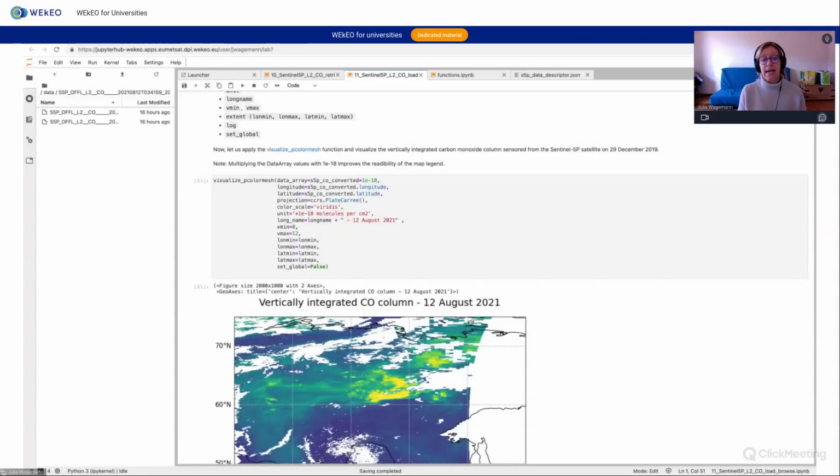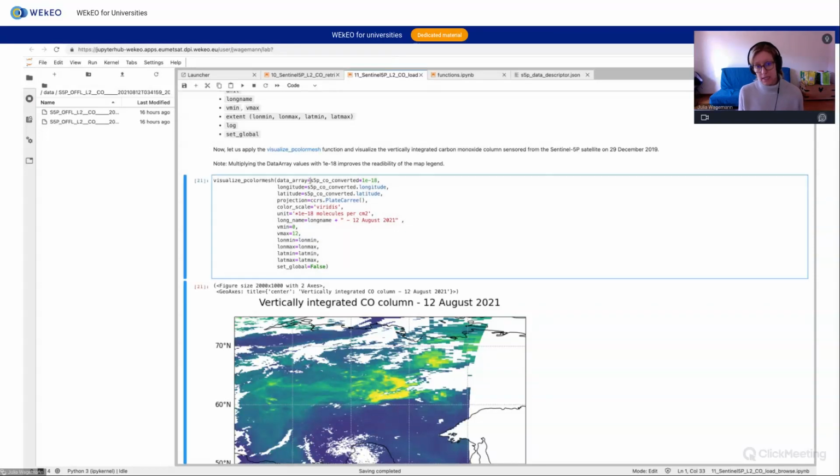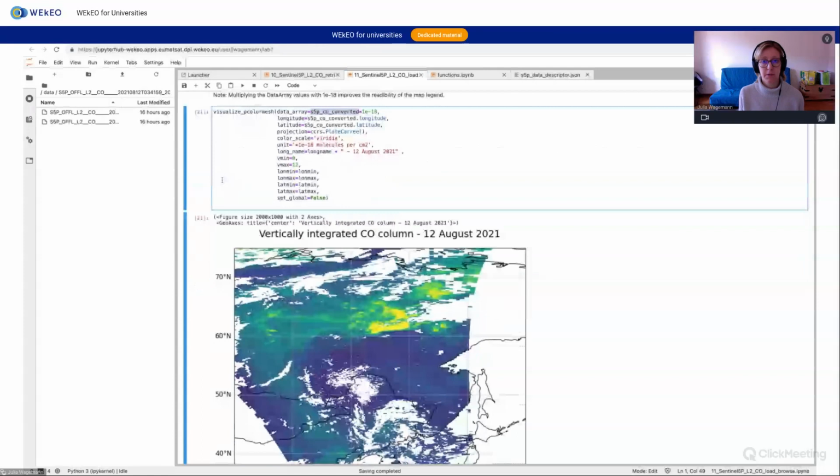makes use of matplotlib and cartopy, and a set of keywords helps us to specify the plot. So we say here we want to have our data array with carbon monoxide converted. We also apply a conversion factor here just to make it easier to read the carbon monoxide values. Then longitude and latitude, we use units here because we converted it to molecules per square centimeters. We use the long name as title, and we can also set here the specific geographical bounding box.